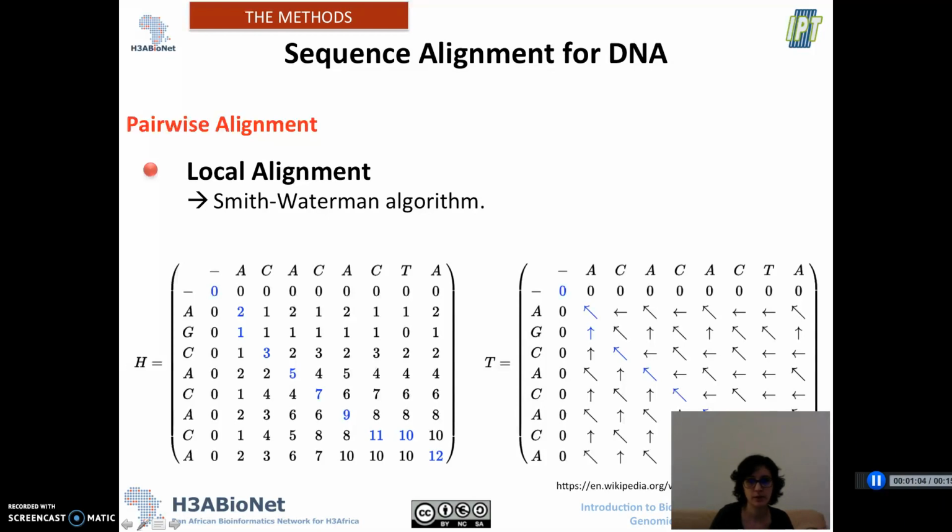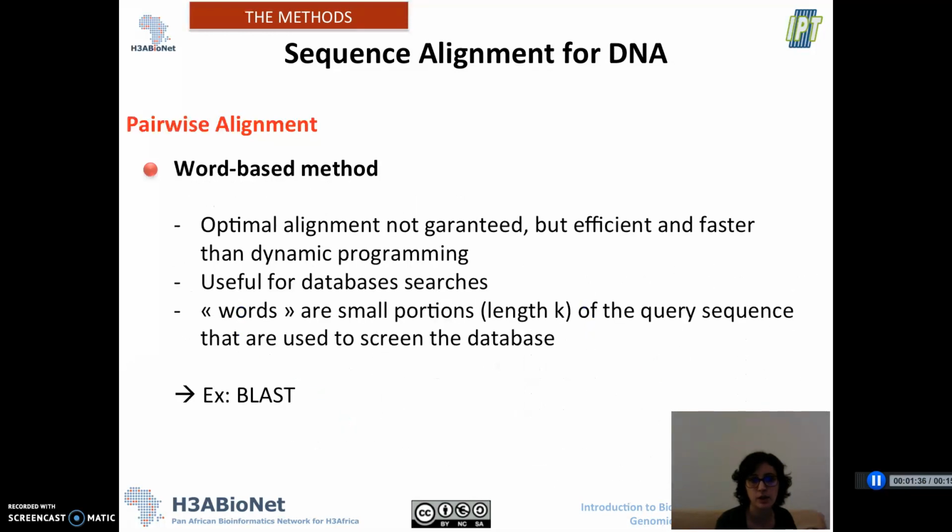So we then backtrack. If you follow the blue arrows or the blue numbers, these are the scores of each position, and you backtrack following the scores until a cell with a 0 score is reached. And this yields the highest local alignment. We won't be going into more detail, but I just wanted you to have an idea about these two main algorithms for global and local alignments, respectively.